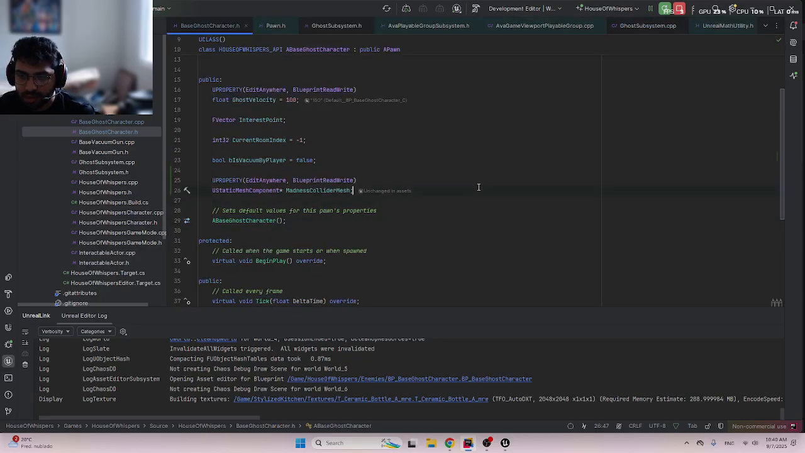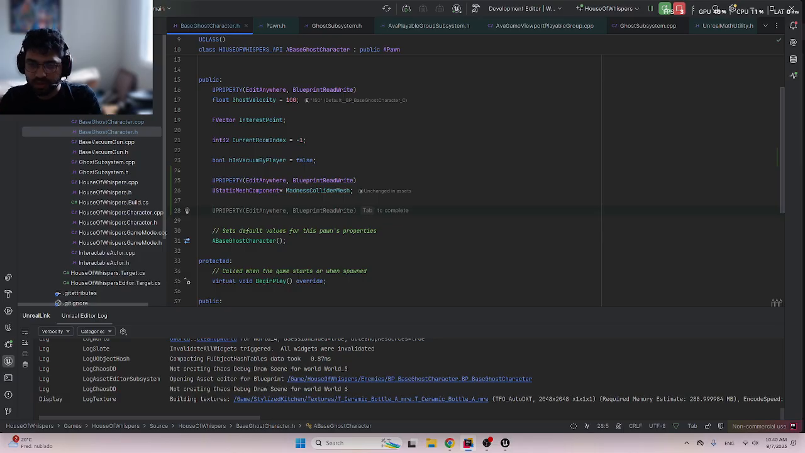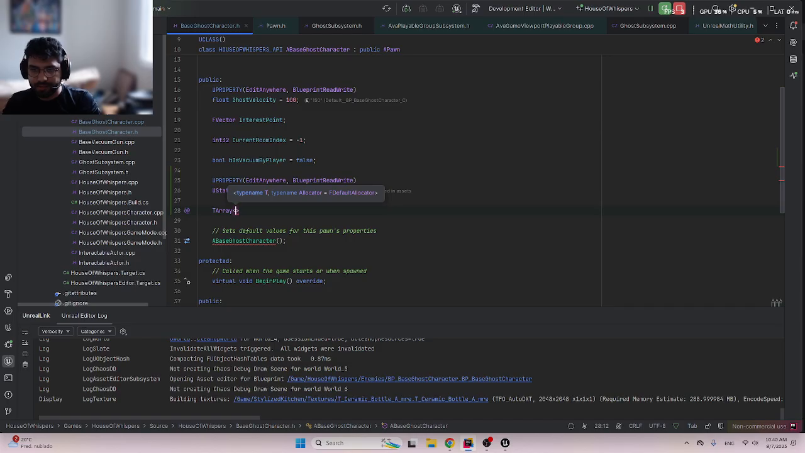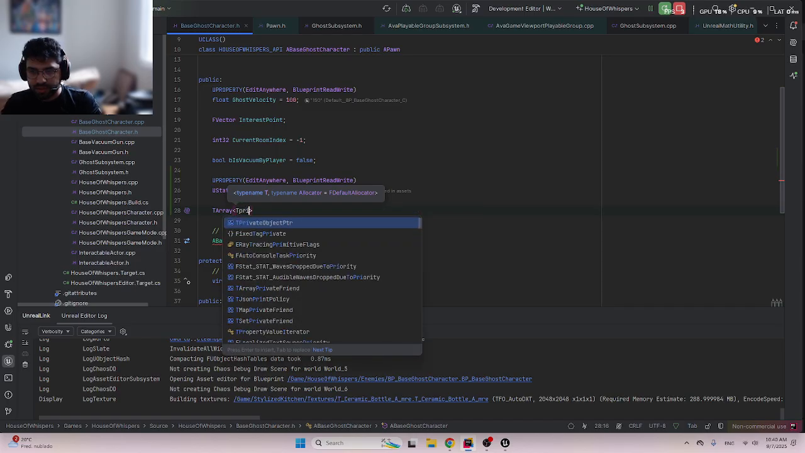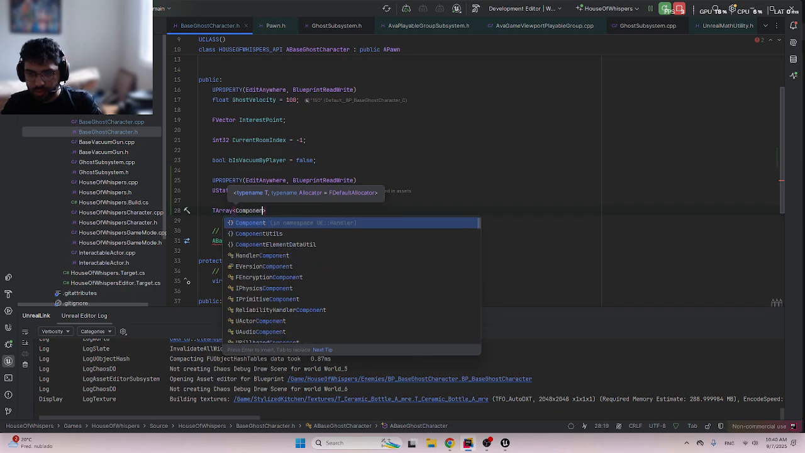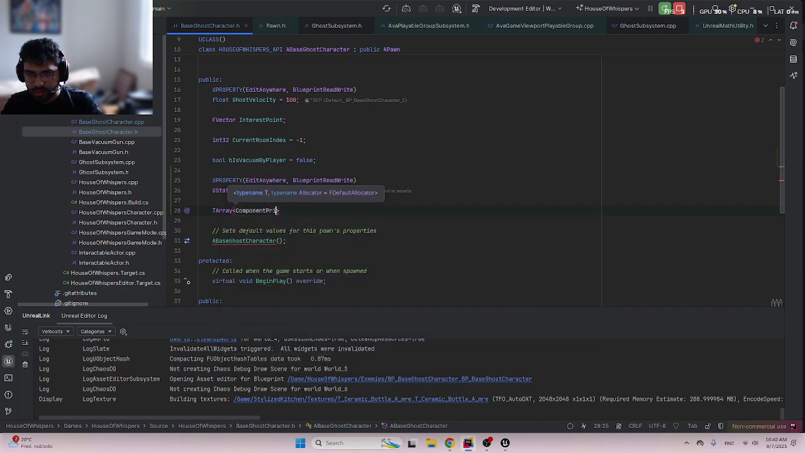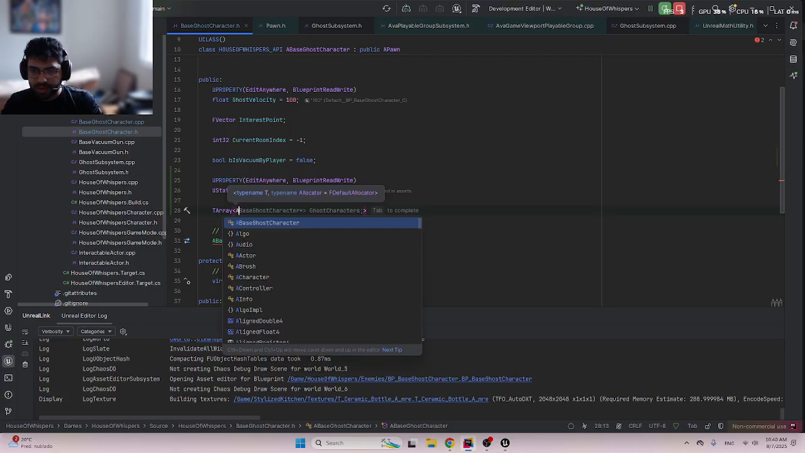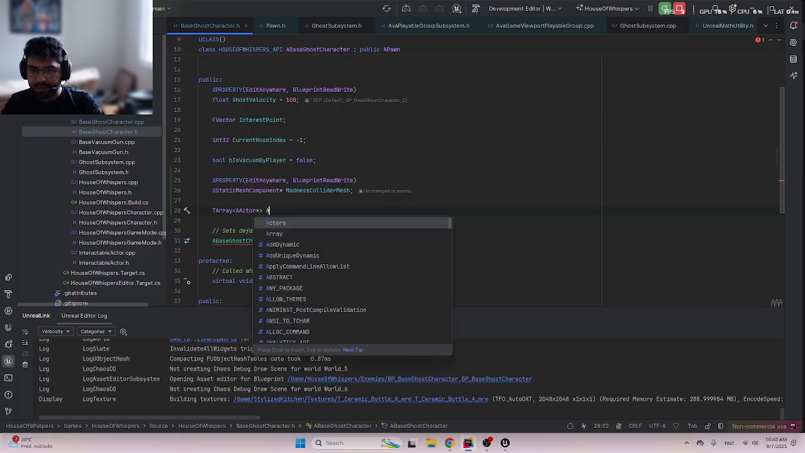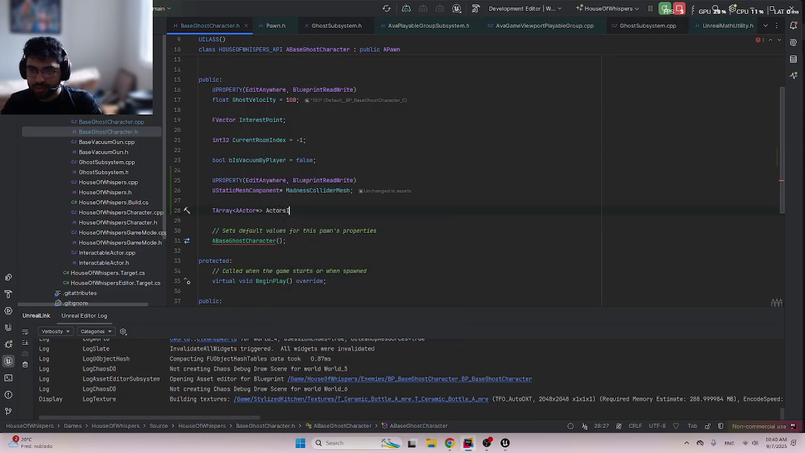What I will do is, if something enters my mesh, I will add it to a list, or a TArray of, I think it's primitive component. I will put IE actor because I don't remember the name. Actors in madness range.